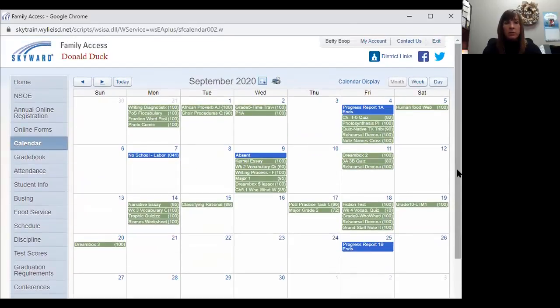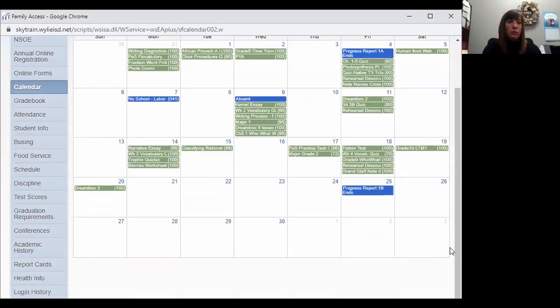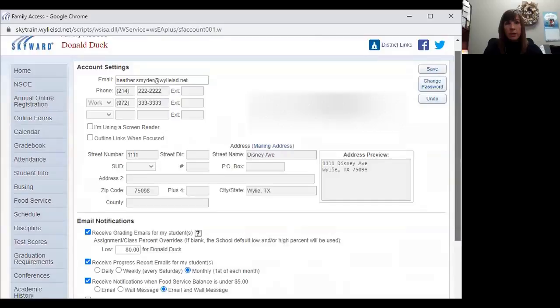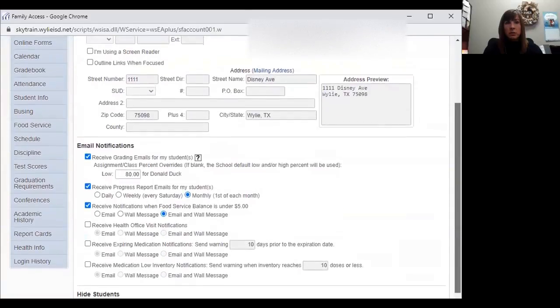So you've got the grade book, you've got the calendar, and then my personal favorite feature is setting up in your settings. So on the top of your Family Access page, you're going to see something that says My Account. So if you'll click on that and go here, what you will see is a place where you can customize what information you want directly emailed to you.